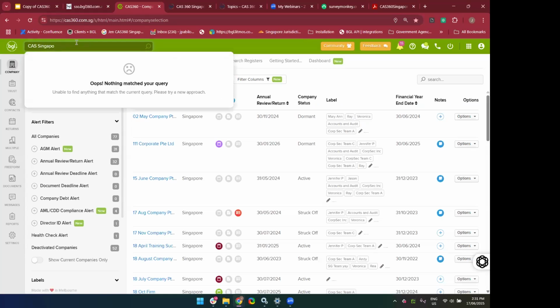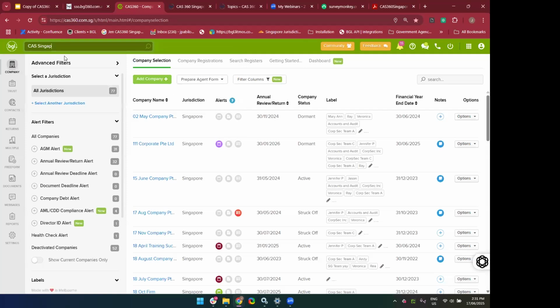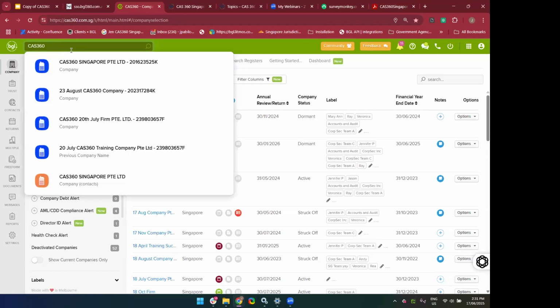So for example, if I want to search for CAS Singapore company, you can see that I don't have that. If I type in a company and try to search within my list, and it cannot locate any record based on the keyword search, it means they don't have the record here. We don't have that company. So this is an example of a record that we have in my CAS 360. I've got a company over here, which is CAS 360 Singapore.